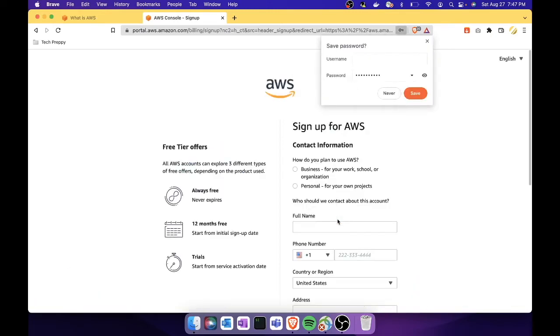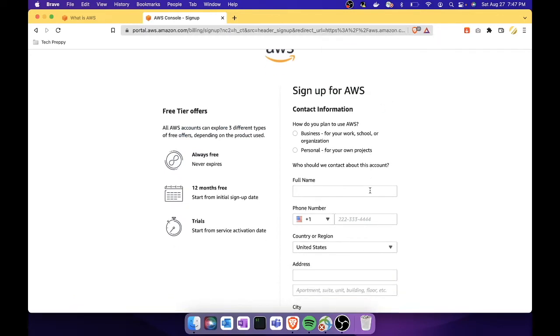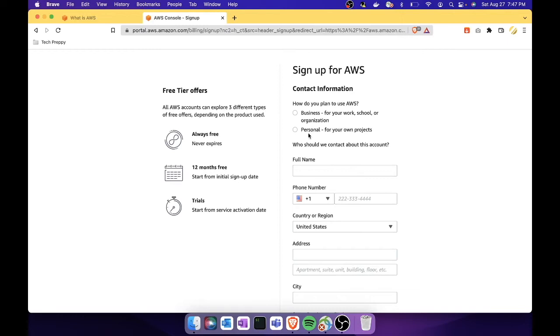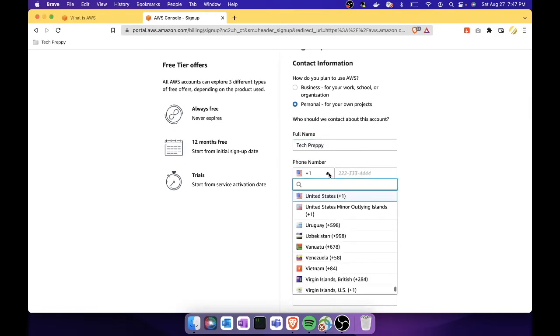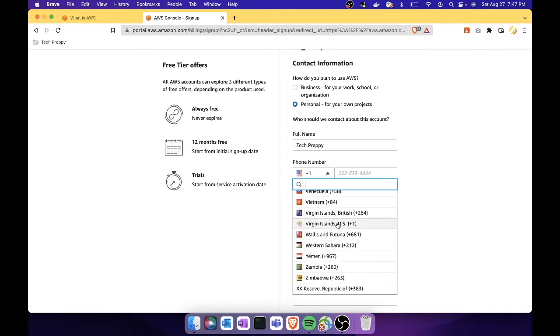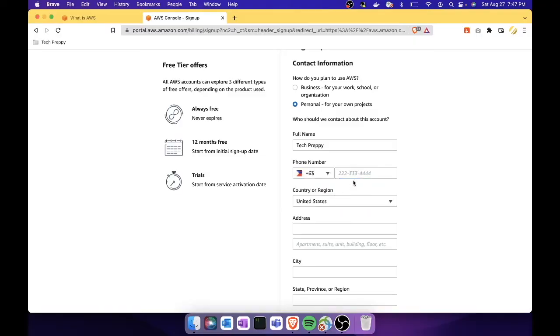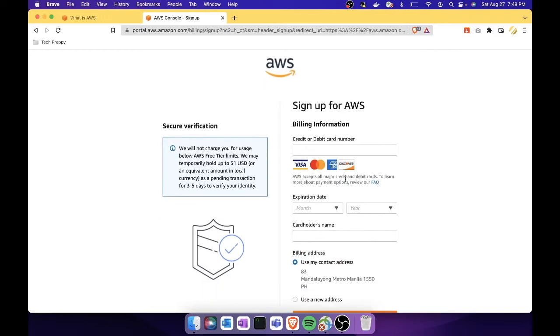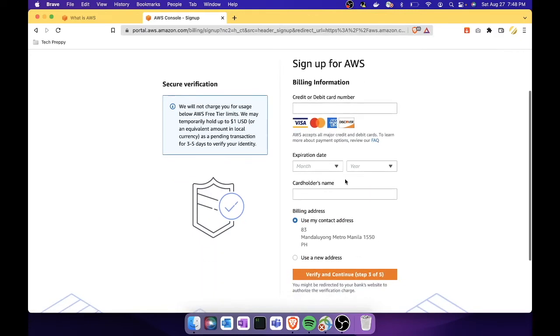And now we're on step 2. How do you plan to use your AWS? I'm going to select personal. Who should we contact? Then you should contact me. And then phone number. I'm going to hide this, but I'm going to enter my number. Okay, this is the part where you now need to enter your billing information. This is where you input your credit or debit card.